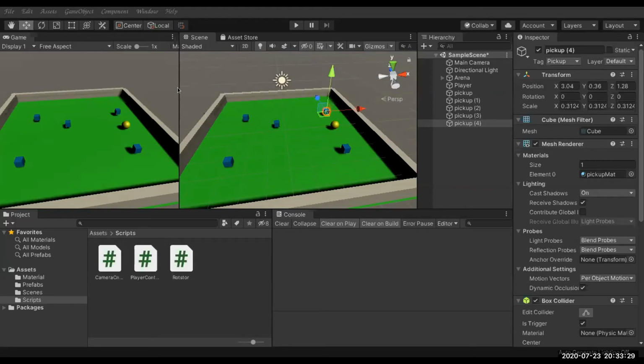But there are a lot of shortcuts you can use for this. You can use the Q. The Q is the hand tool to pan the view, you can see it over here. W is the move tool. E, the rotate tool. R, the scale tool. T, the rect tool.